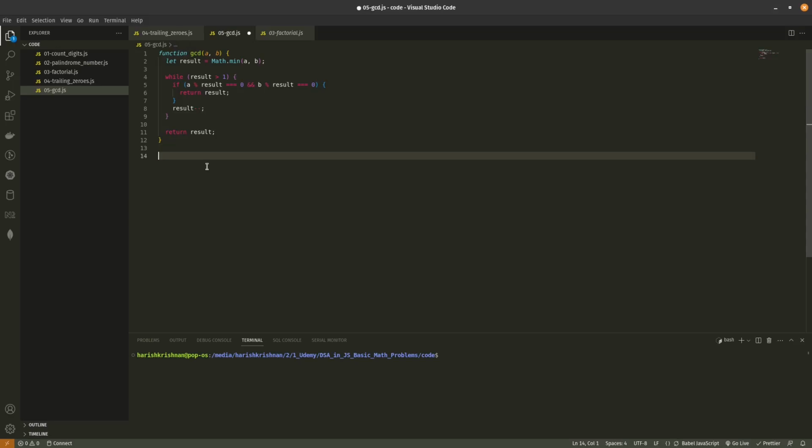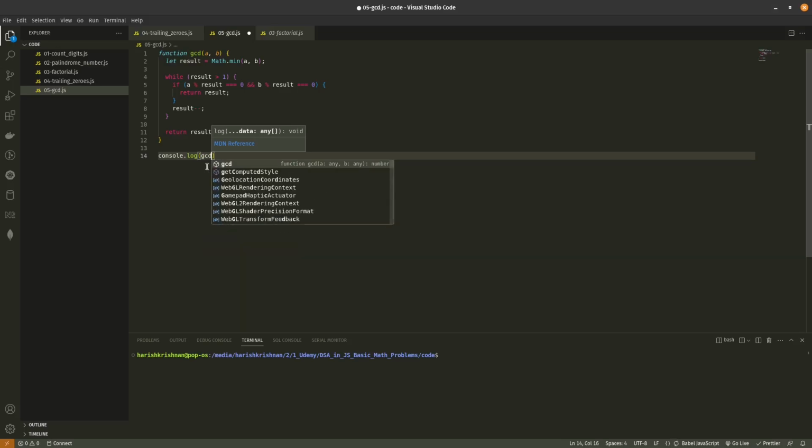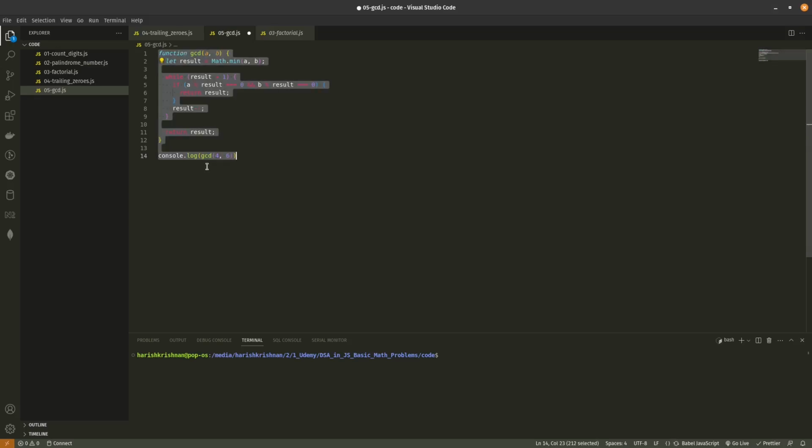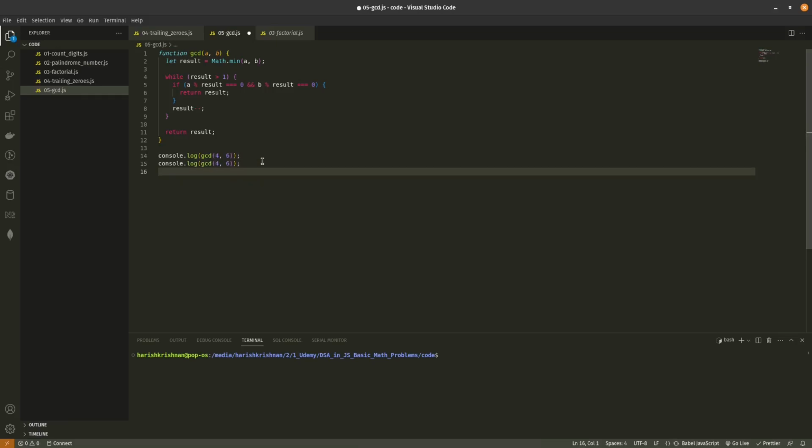Got it? So let's add some test conditions. So console.log gcd of 4, 6. So let me copy this line and paste it a couple of more times. Second test case is 200, 400, which should give us 200, and then 9 and 10. This should give us 1. Let's try running this. So node 05. Yep, as you see, you get output as 2, which is the expected one, 200, and then 1.